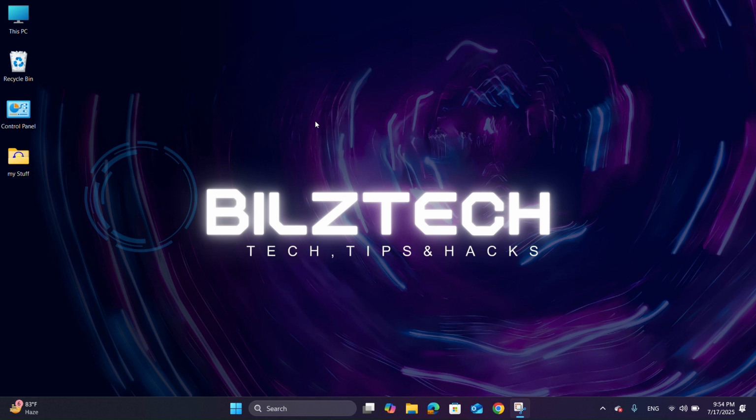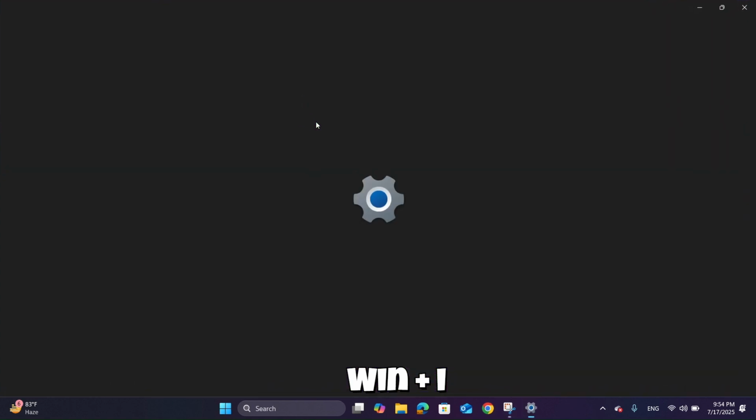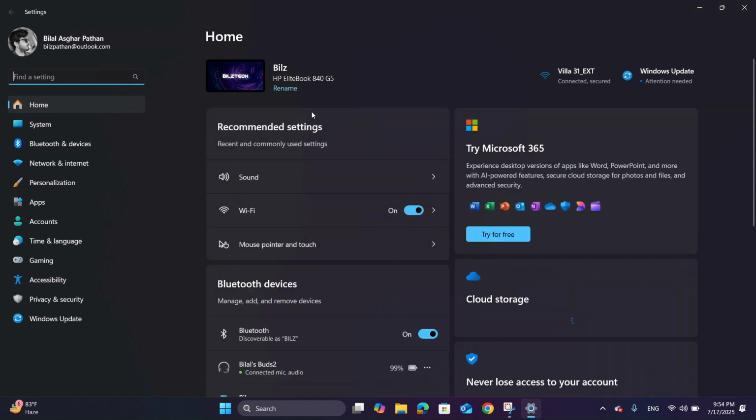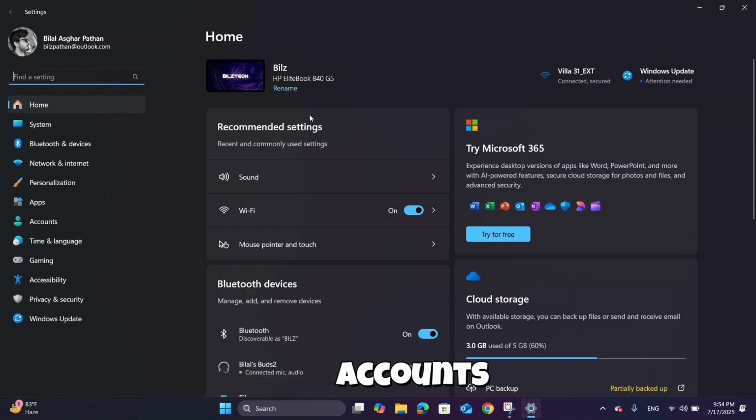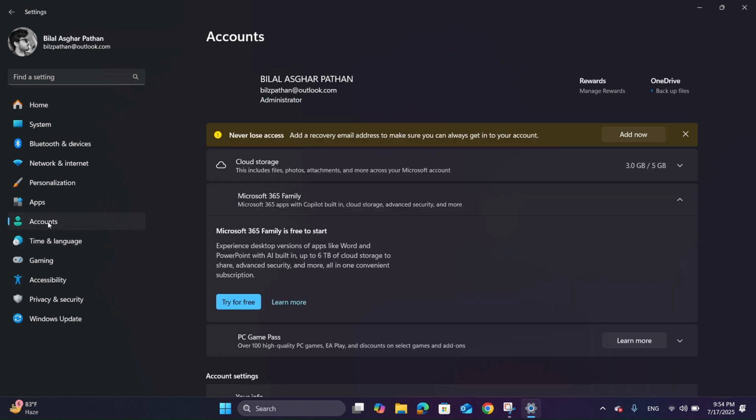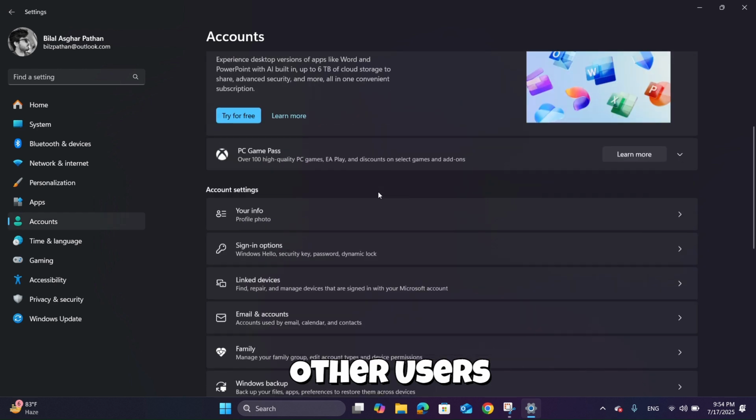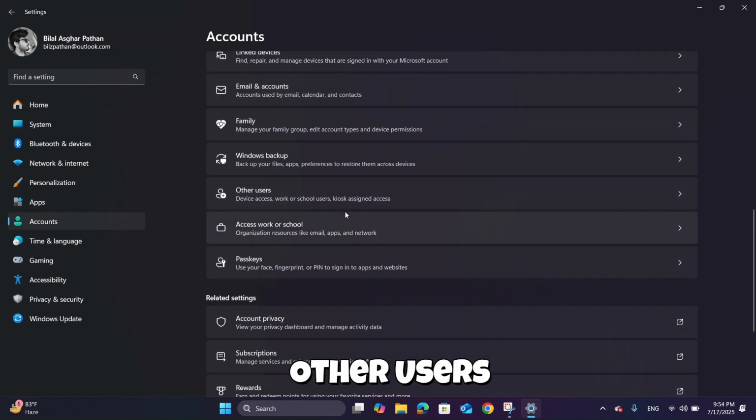Now, first things first, press Windows plus I to open the Settings menu. Now if you see on the left side, you will find Accounts. Go to Accounts. Now scroll down and here you will see Other users.